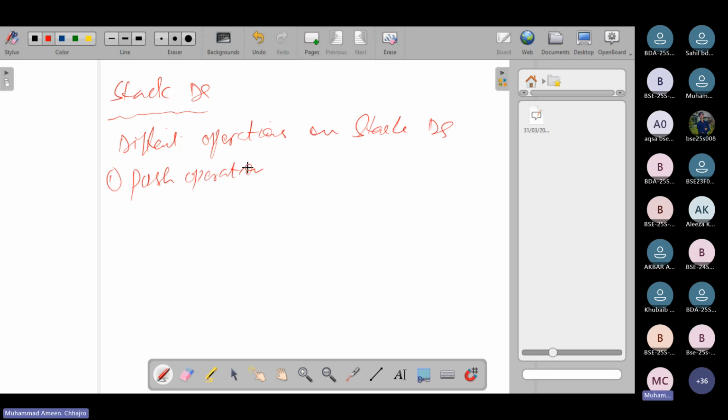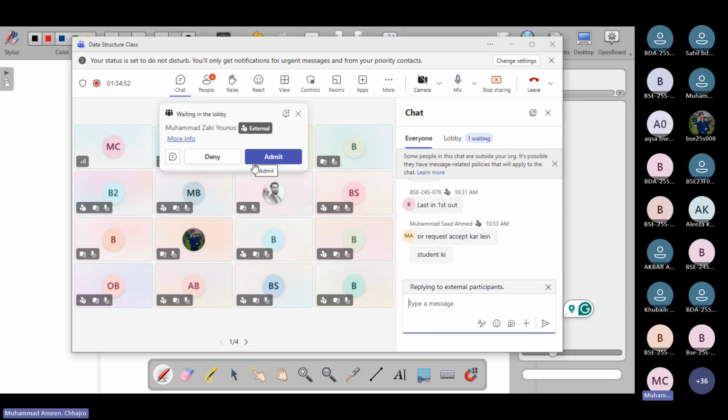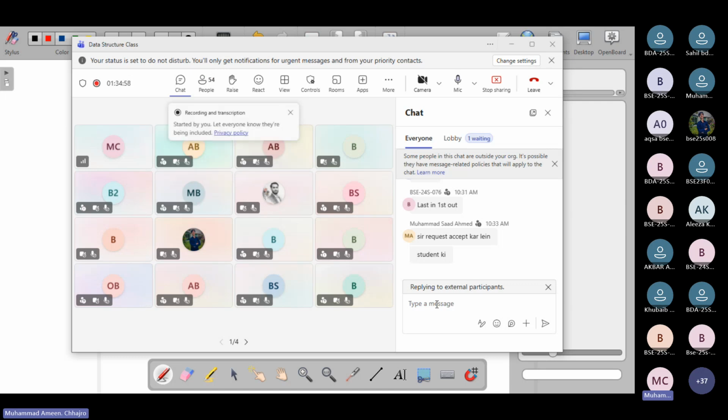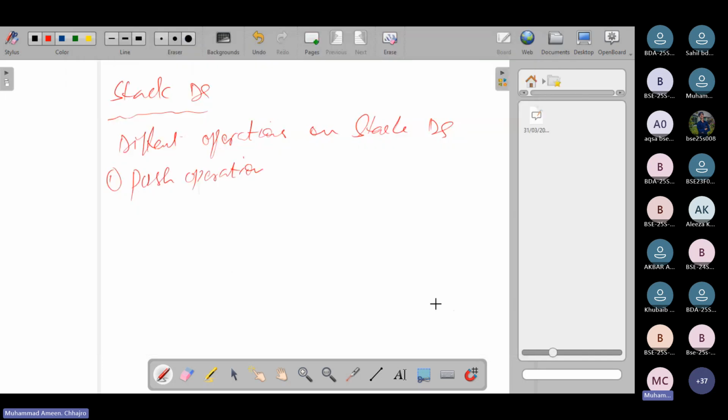Push operation. I think everything is going fine, visible, and everything is fine. So no comments, right? Yeah, thank you. Yeah, everything is fine. Nobody in lobby. So let's move.